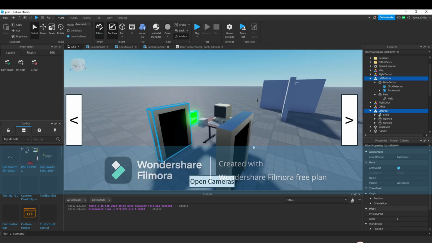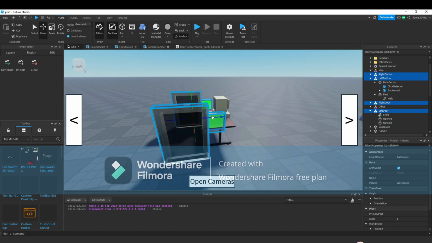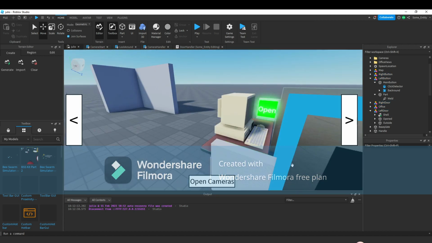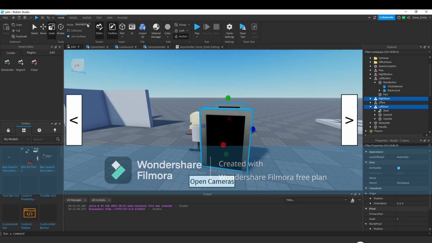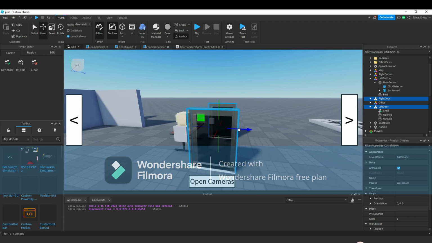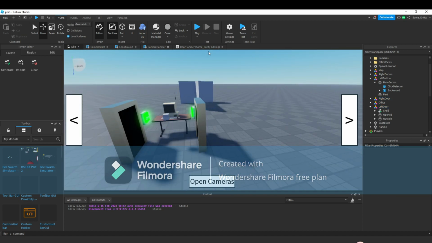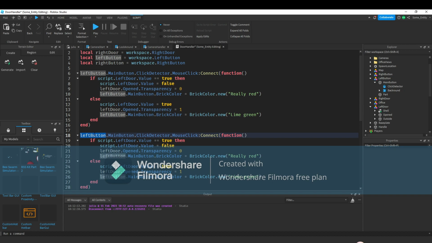Let me just move everything because it looks kind of bad in the camera. So we just moved it. Actually, I think the door looks better bigger, so let's make it a little bit bigger, but don't rescale the button. Do not rescale the button. Alright, so now we rescaled the door. I'm gonna copy and paste it for the right button. Right door, right button.